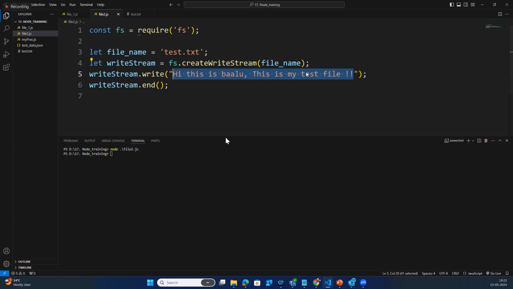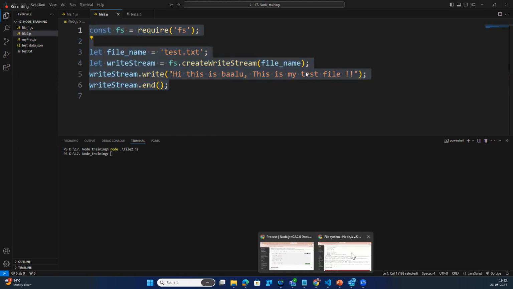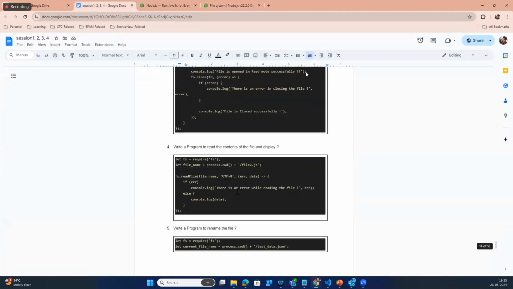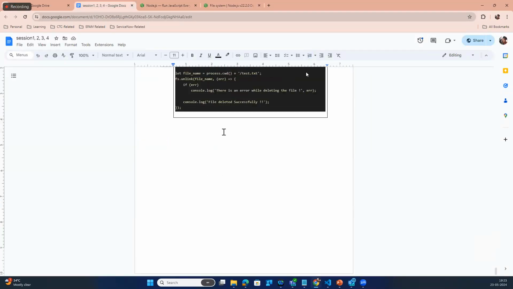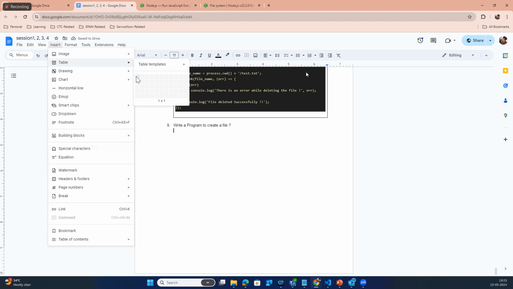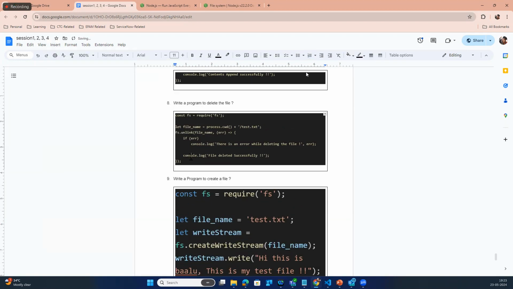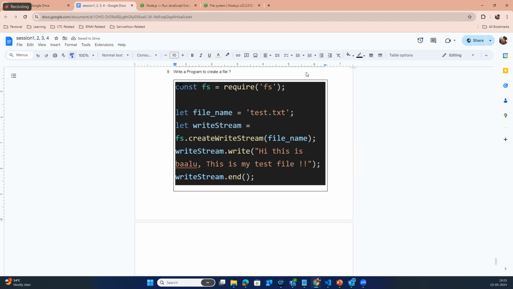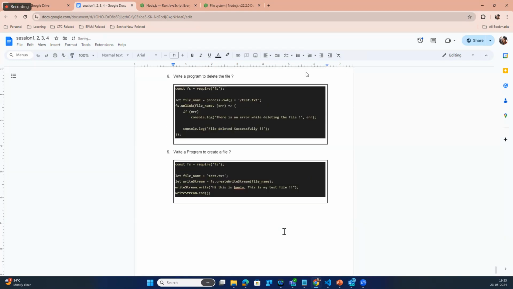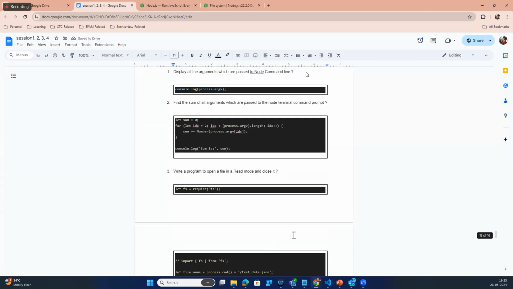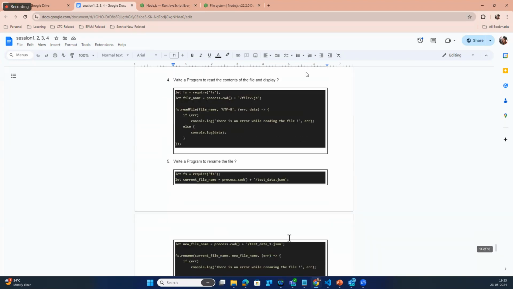So make sure you are practicing the things. Until you are practicing something, you don't learn the things. You can't learn the things. Okay, so 281 is done, and the 9th one, write a program to create a file. Here I will go to insert, mention console.log, copy. Just go with examples, please, and try to practice these things. Without practicing, you definitely can't learn anything.